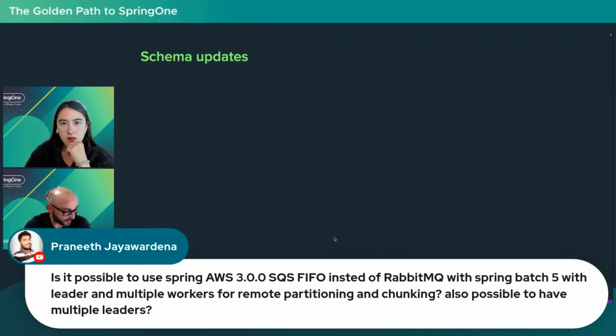If the leader fails, workers will continue working, and then the job will fail. Of course, you just need to restart the job, and another instance of the leader will reconcile the status of workers. So yeah, that's the idea.